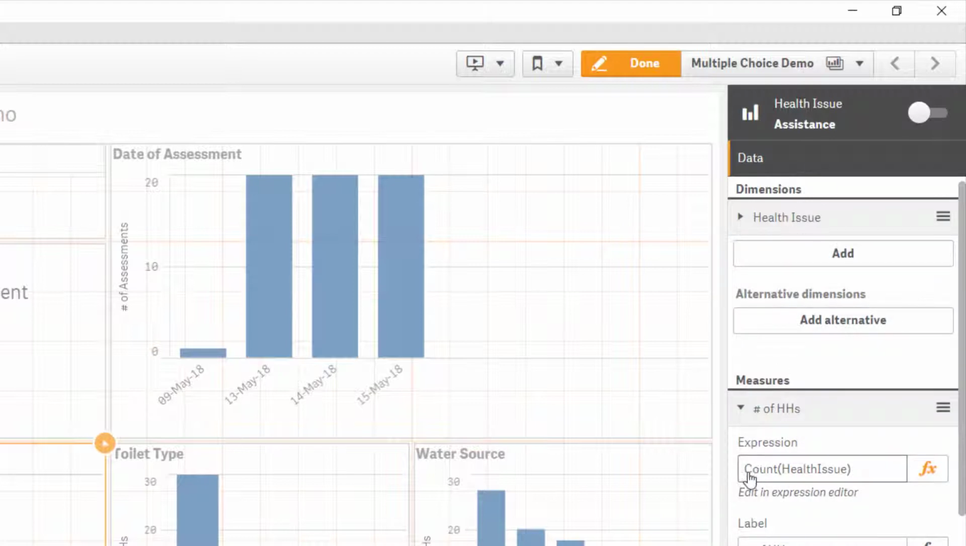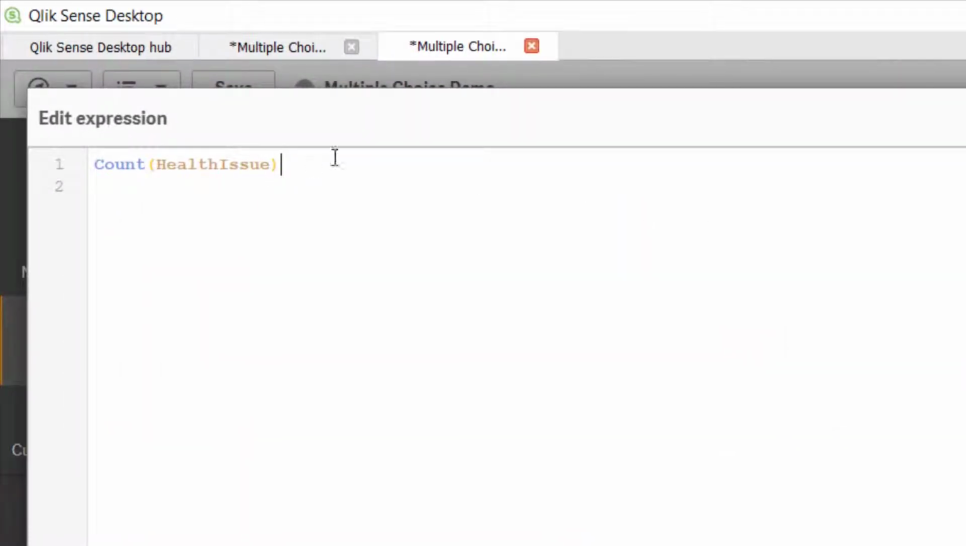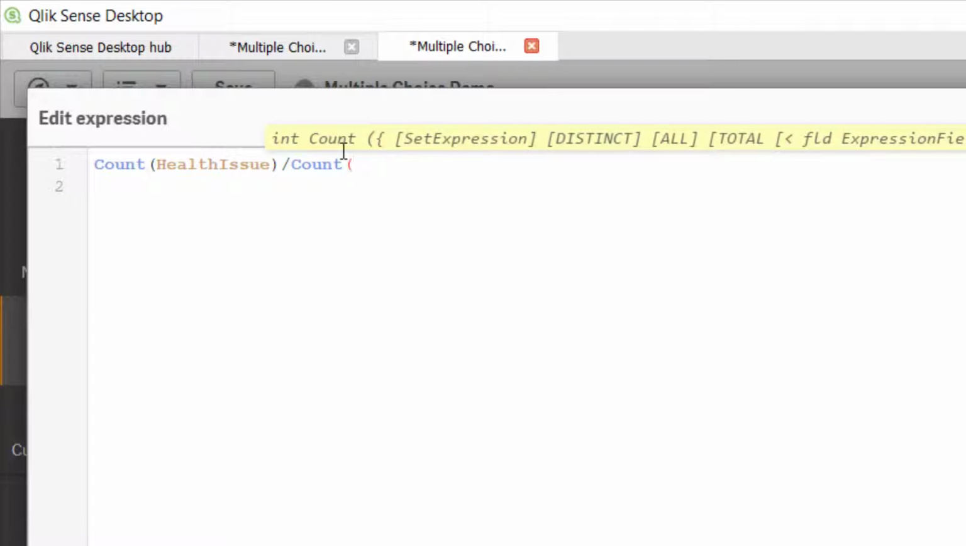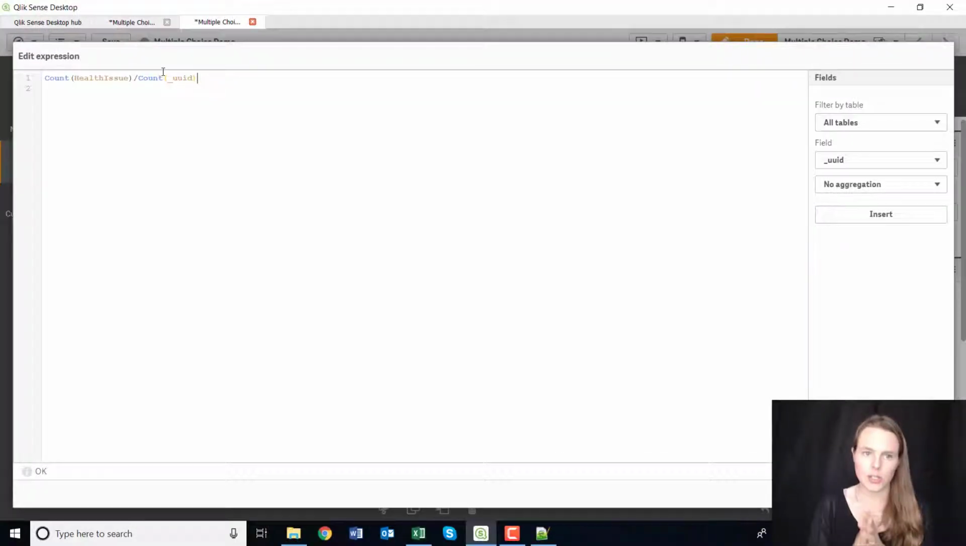And under your measures, you'll see count of health issues. So right now we're just counting how many times diarrhea showed up. We want to choose the FX because we don't just want to count the number of health issues, but we want to divide that out of a count of the total number of assessments. Now, this is going to do something funky, so just bear with me.